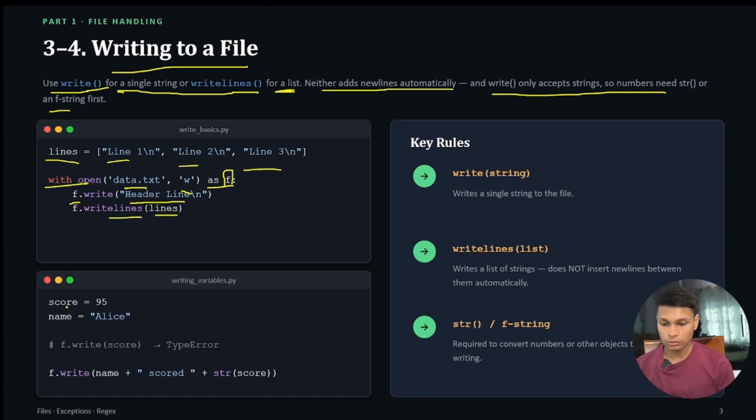Now let's take an example for this, with some values. Here you can see score equals 95 and name is Alice. If we go with f.write(score), it gives you a TypeError. So why does it give a type error, and how are we going to write it? The correct way to write this is f.write(name + score), and after that again plus, then str(score).